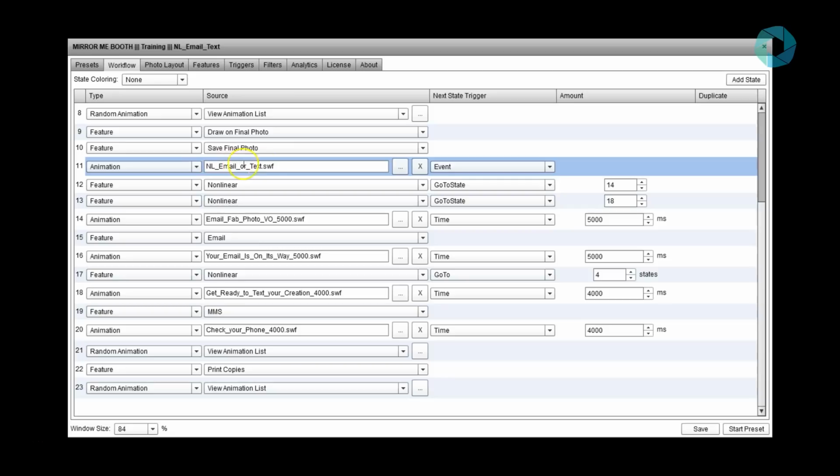For our nonlinear animation, we will set an event as a next state trigger. And after this animation, we will add 2 feature states, 2 because I have 2 options to select, and they will both be nonlinear.